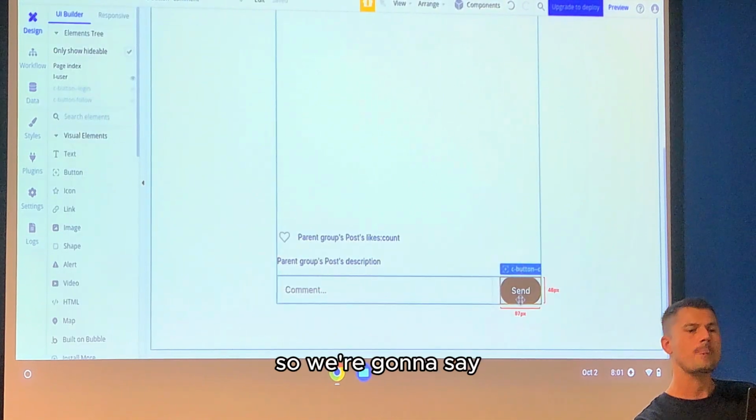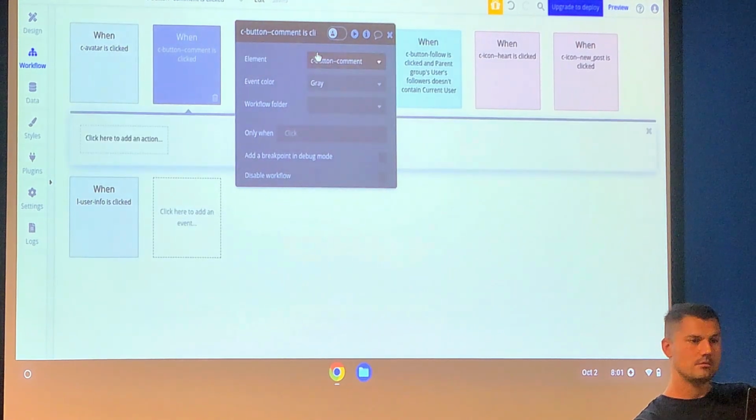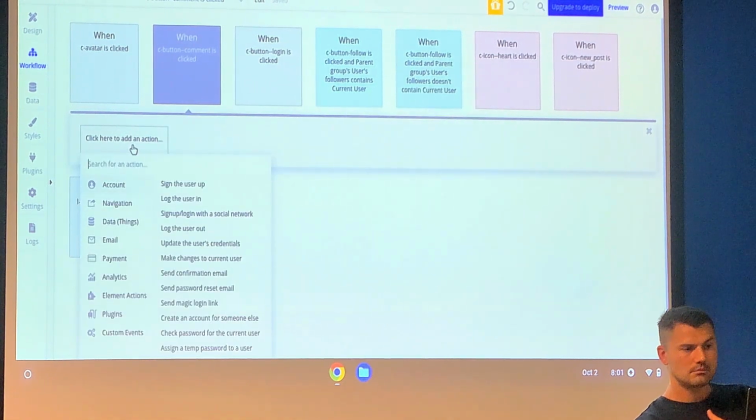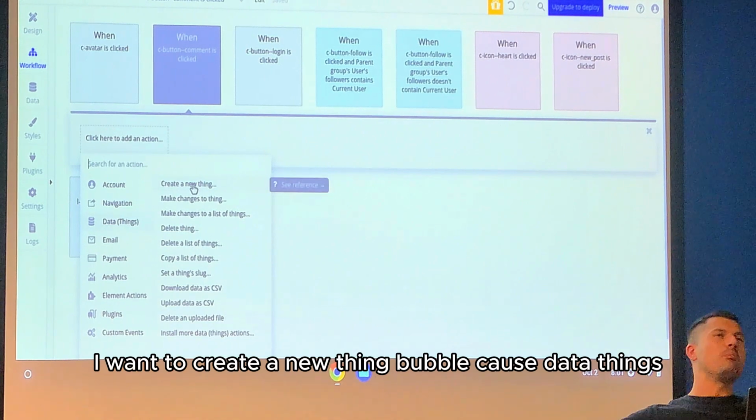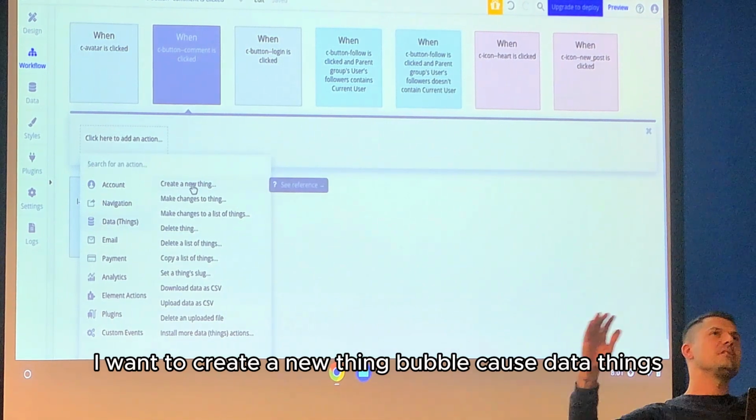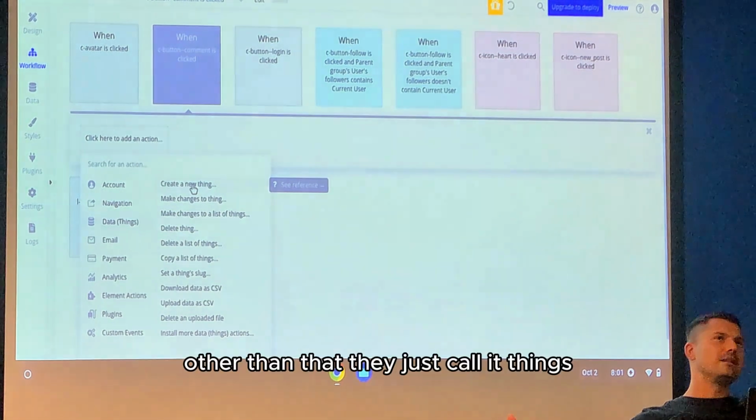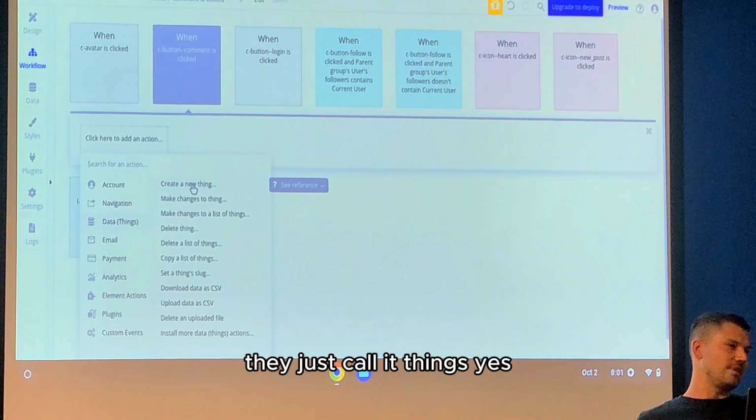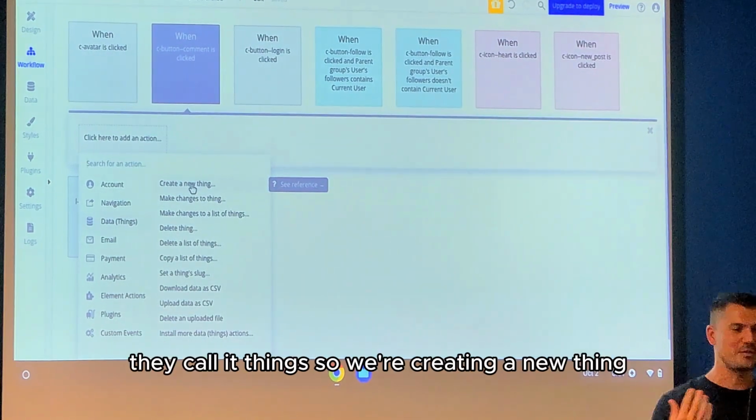So we're gonna say, let's create a workflow. When button comment is clicked, I want to create a new thing. Bubble calls data things. I'll leave it at that. They just call it things. They wanted to make it so simple, they just call it things. Yes, they don't call them entries, they call them things. So we're creating a new thing.